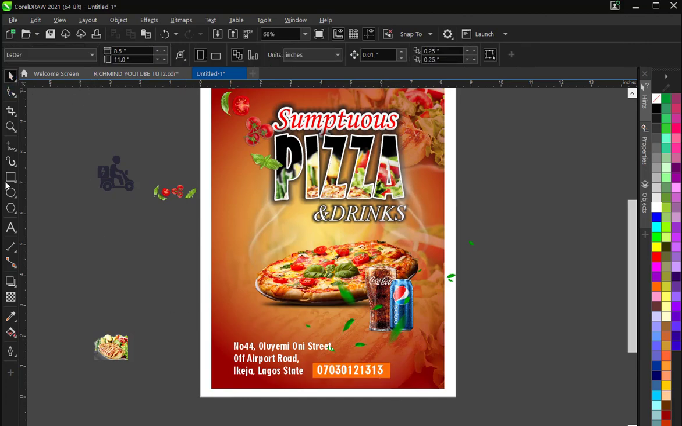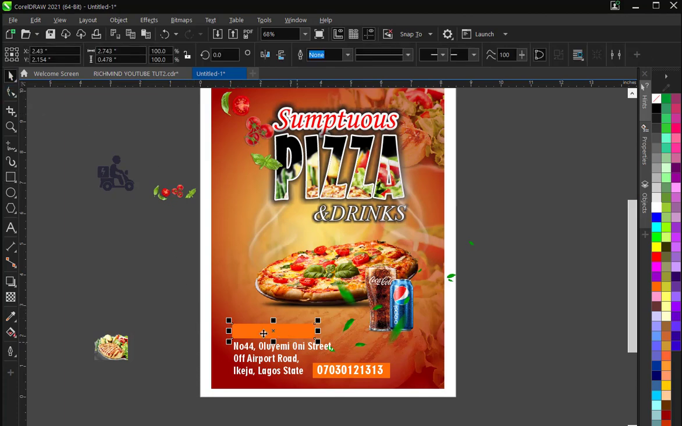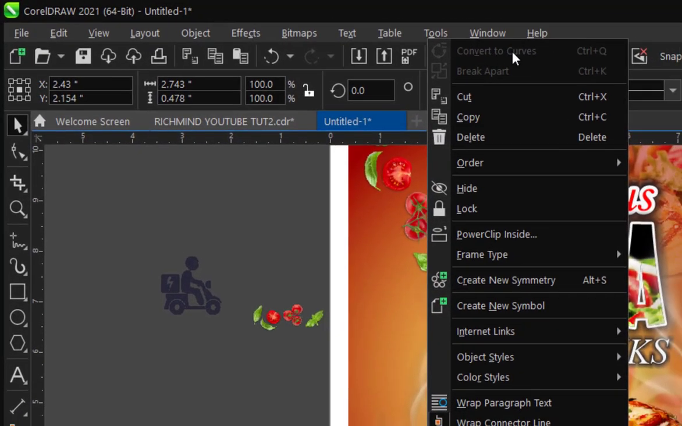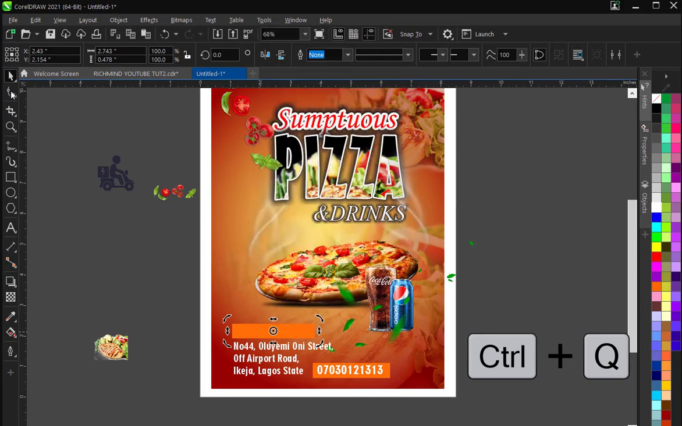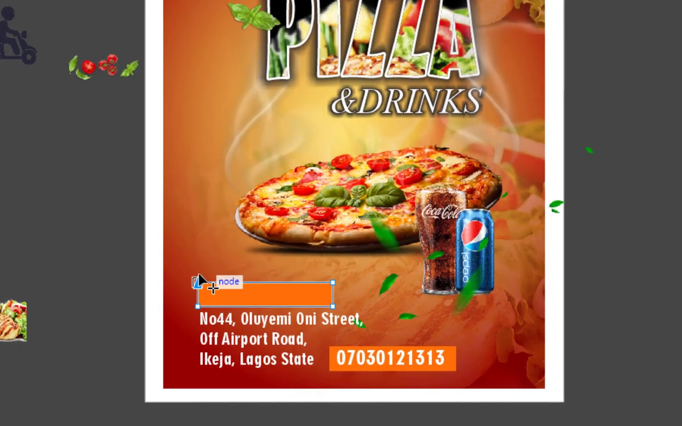Then we want to do another thing: you can just drop contact us, just draw something like this, then press Ctrl Q on your keyboard. Ctrl Q is convert to curves, so that we can edit. Then you come here and click your shape tool. We can edit these.